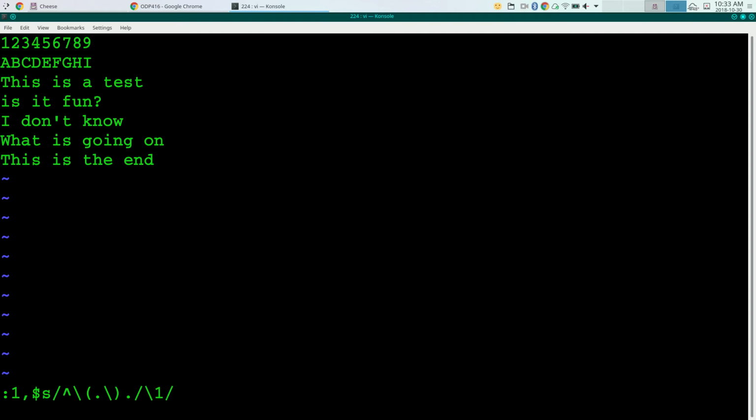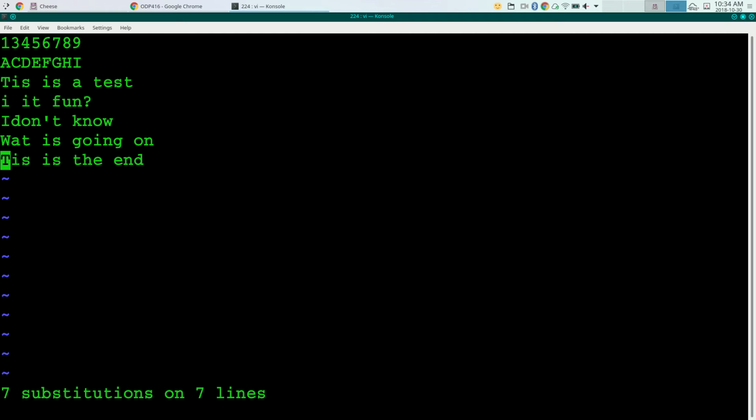All right, so beginning of the line, find one character, find a second character. Replace those with the thing that matched that first dot, which was the first character. And so that gets rid of the second one.